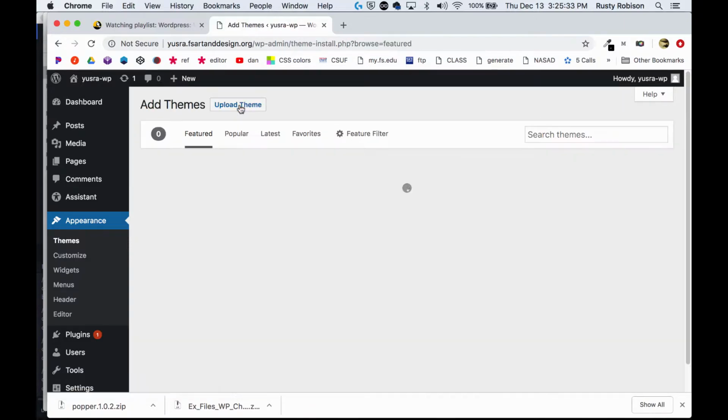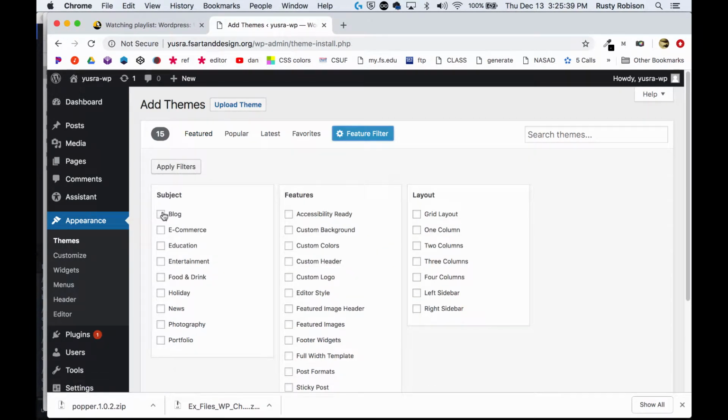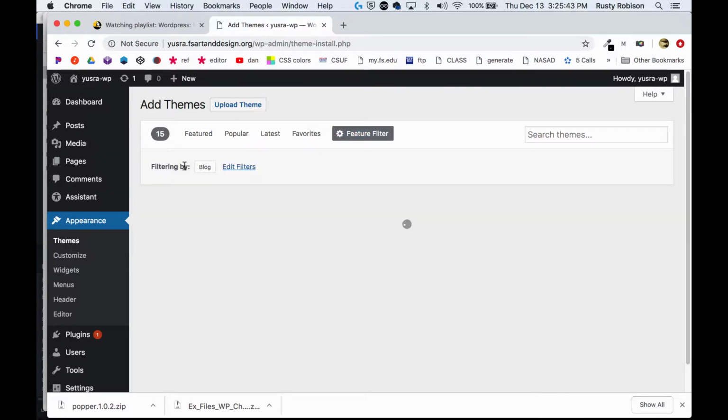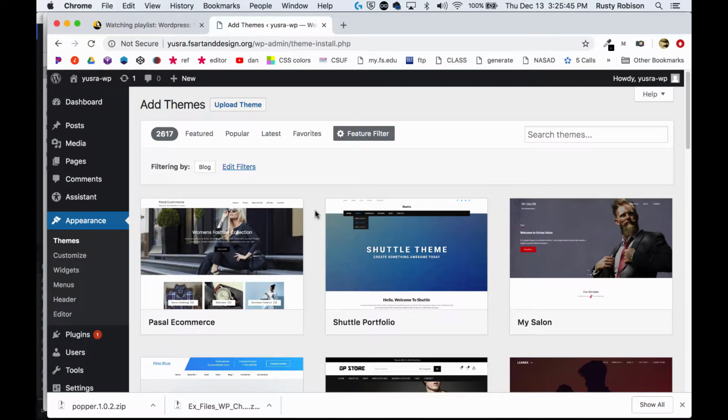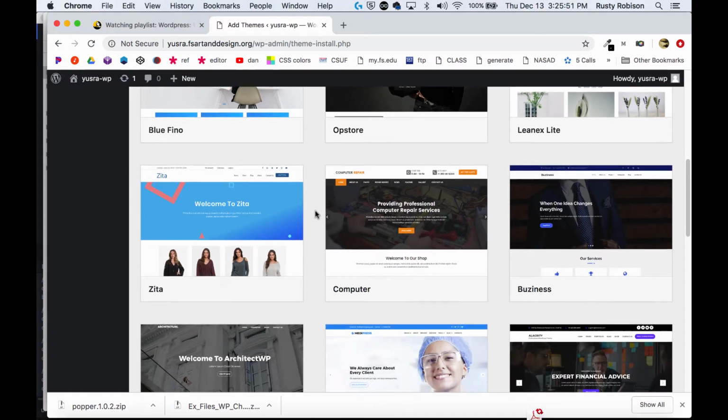You can go here. Let's say you can filter by feature. Let's say blog. See, these are all free. You don't have to find themes here. You can find them in other places and download a zip file.